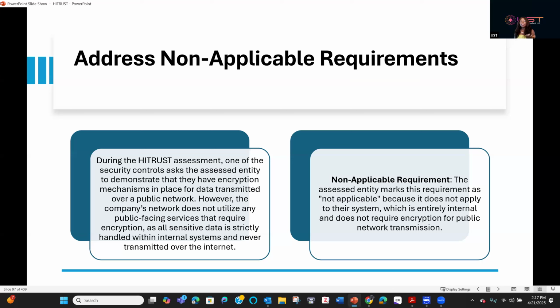Well, we'll start talking of TLS 1.3, that's the latest version out there, right? I believe so, you've got to double check. However, the company's network does not utilize public-facing sensitive services that require encryption in transit, as all sensitive data is strictly handled within the internal system and never transmitted over the network or internet.